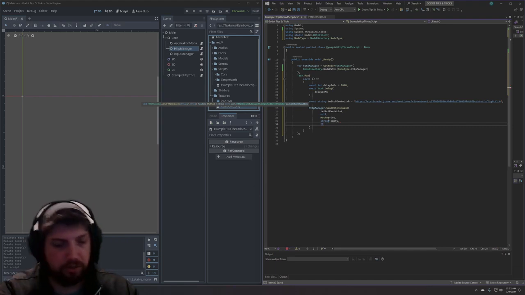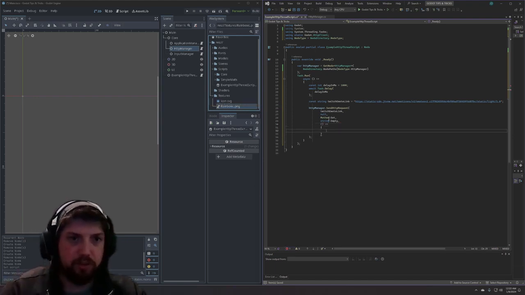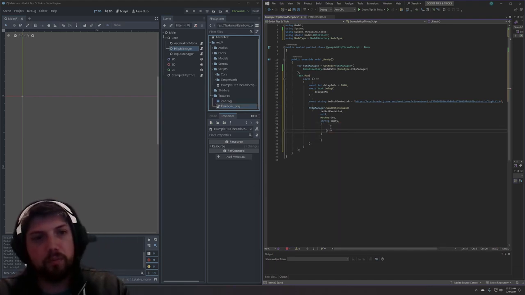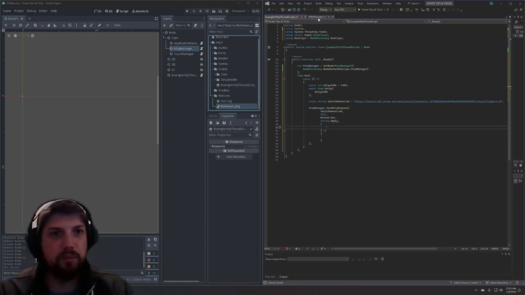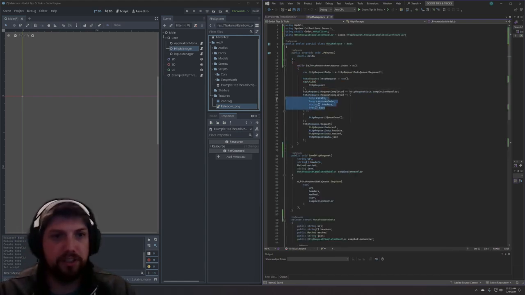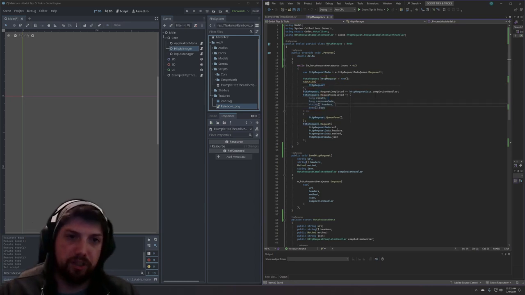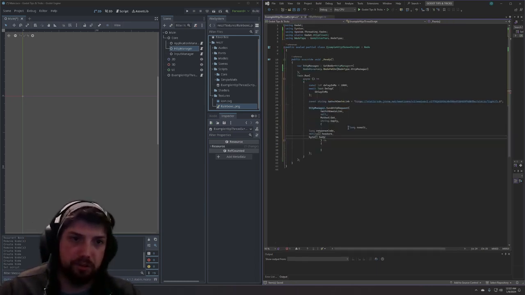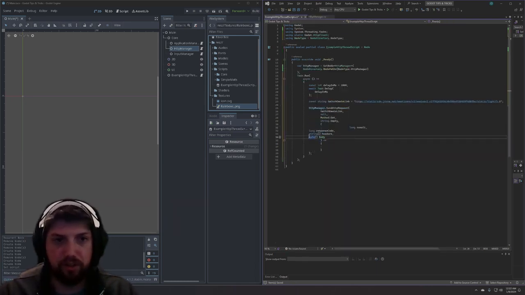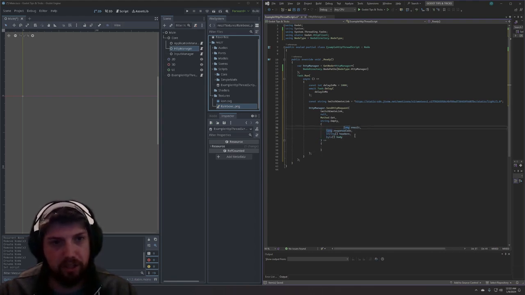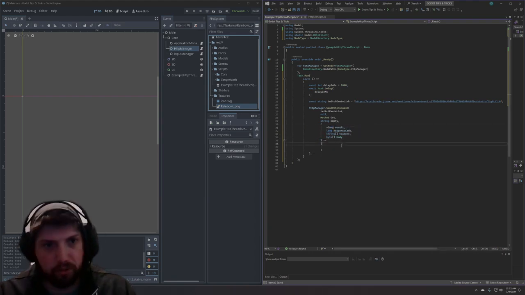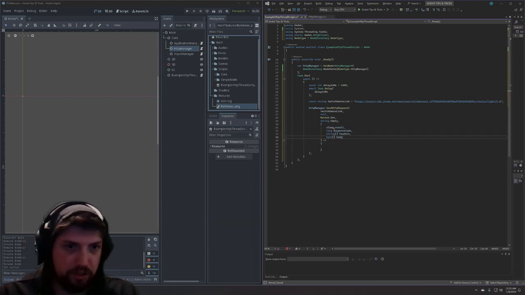And then lastly, we are going to use another Lambda. And this Lambda is going to be the exact same thing that we used for our HTTP request completed call. This is identical, and it needs to match the signature that is the completion delegate. And this is what's bound to Godot. You can attempt to change it, it's not going to go very well.